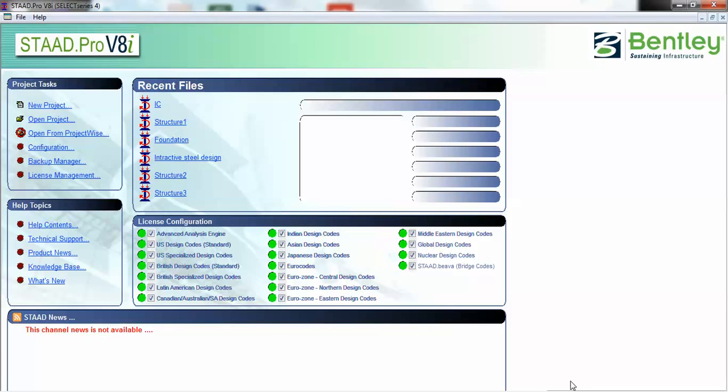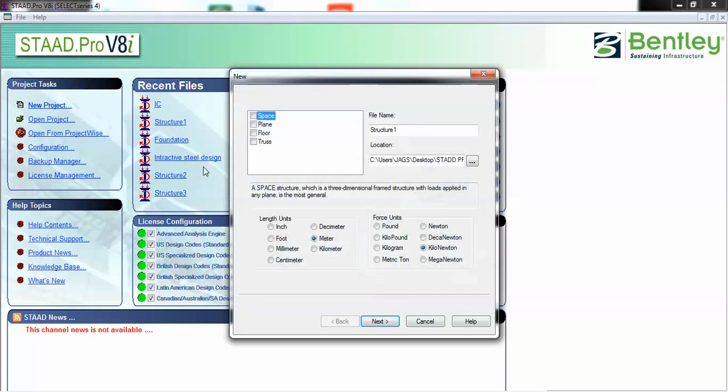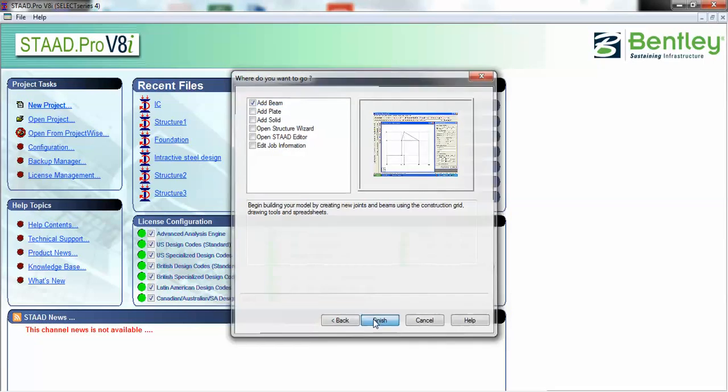Today we are going to learn how to do shear wall design using the IS456 design code. So let's start a new project, and I'm giving it a name, with units of meter and kilonewton. Go with next and just finish.